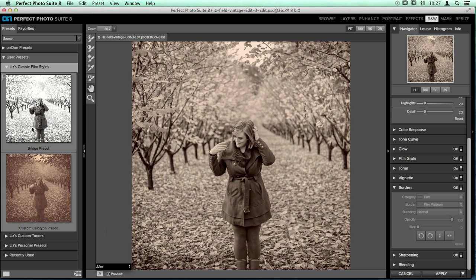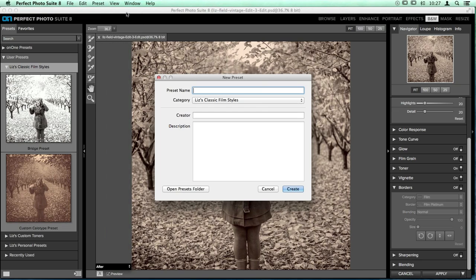So I have this category of film style looks that I'd like to build up a little bit so that I can re-access them when I bring other photos in. And this preset here, we went through and changed a whole bunch of things like the toner, adding a vignette, adjusting the color response pane, and having some fun with it. So up in the menu bar at the top of your screen, open up the preset drop-down menu and choose Save Preset.